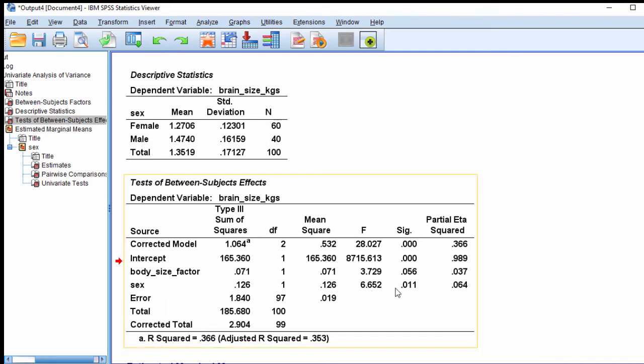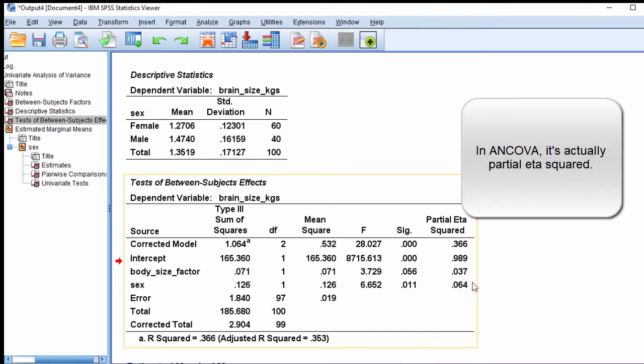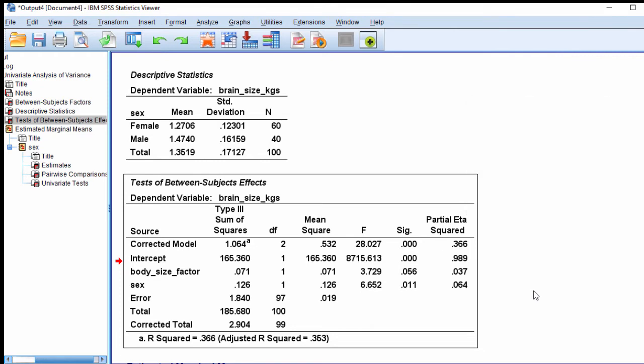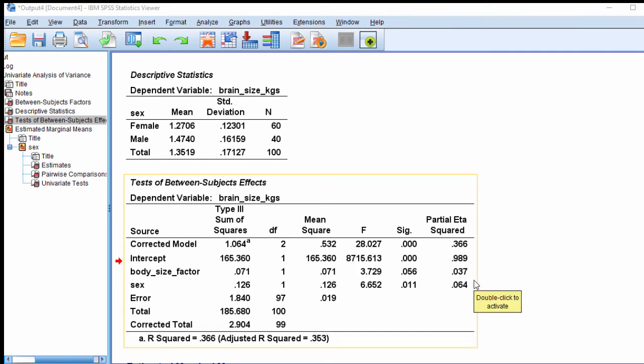And what we find is that the F value associated with the sex independent variable is 6.652, and with 1 and 97 degrees of freedom is statistically significant. Furthermore, the eta squared is estimated at 0.064, which is a very substantial drop from the original eta squared estimated in the ANOVA, which was 0.342. So a very substantial drop, but it's still statistically significant. The test of the difference between the means in brain weight between males and females is still statistically significant.